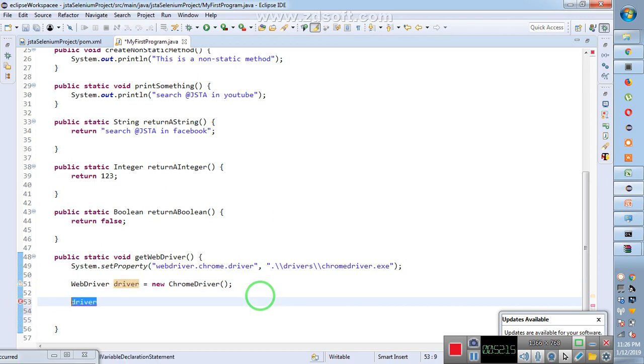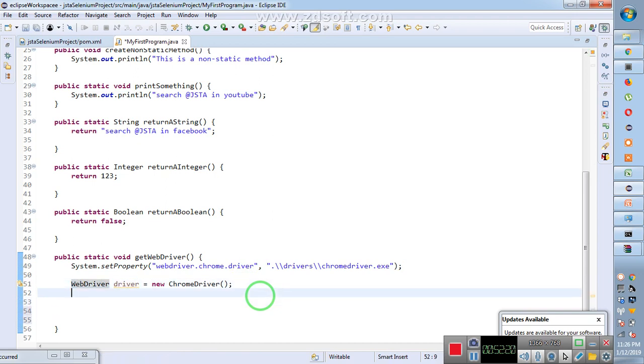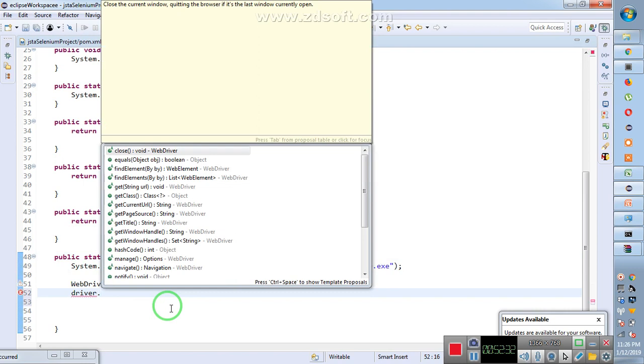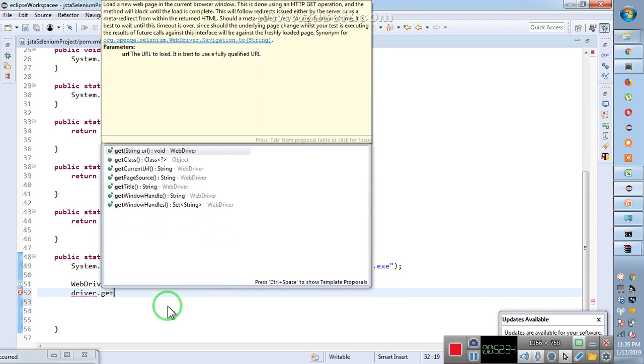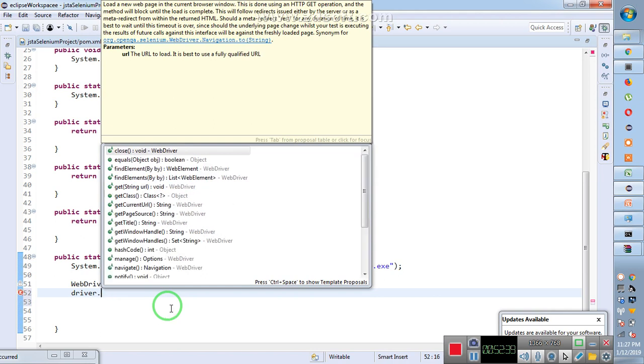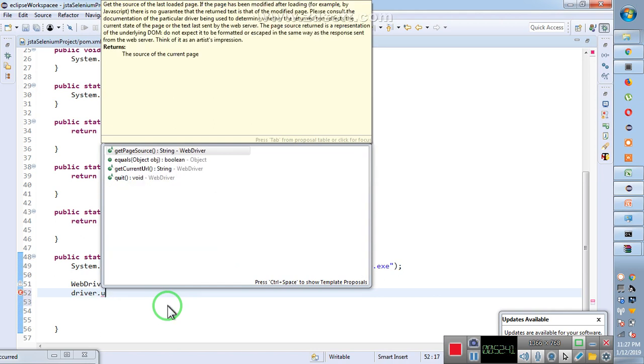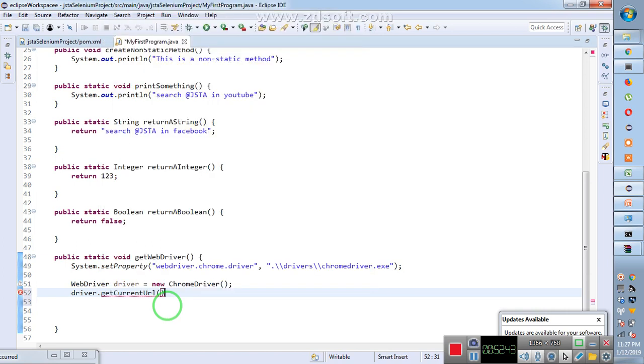Now this variable is defined within this method getWebDriver, so this cannot be accessed from other methods. Let me show you. Let's have this driver and the current URL.